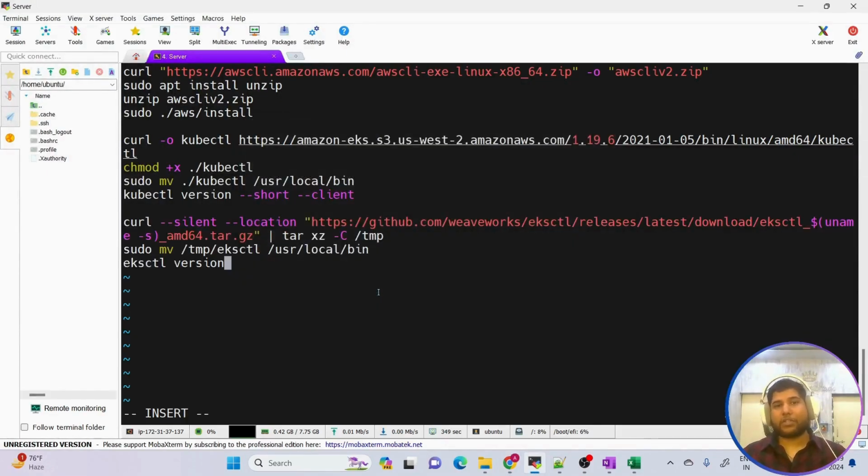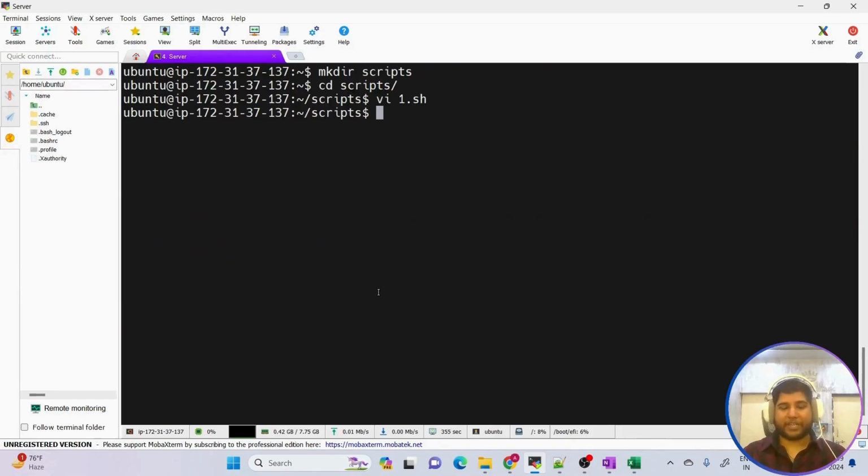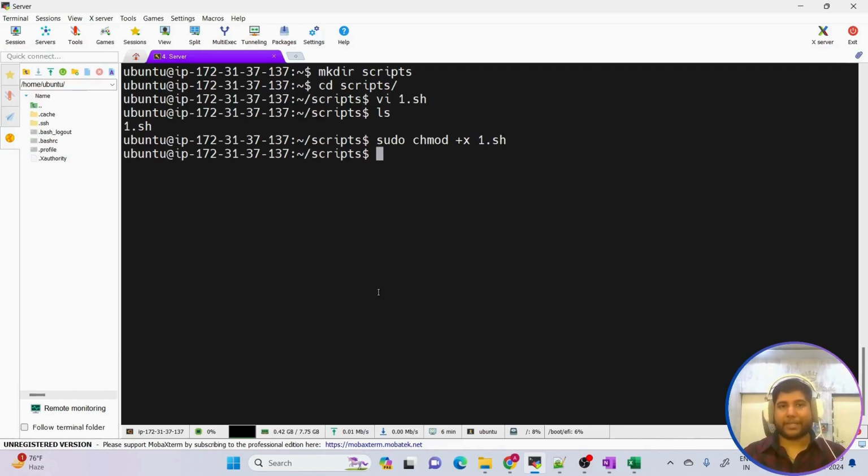Once you have pasted it, simply press escape, :wq. This will save the file. Now we have this script ready. If I run ls, you can see the script is there, but we need to execute it. As of now this file is not in executable format. So how do we make it executable? For that we can type sudo chmod +x, meaning we are giving it permission to get executed. Then the script name, which is 1.sh, click enter. Now if I run ls, you can see the color has changed.